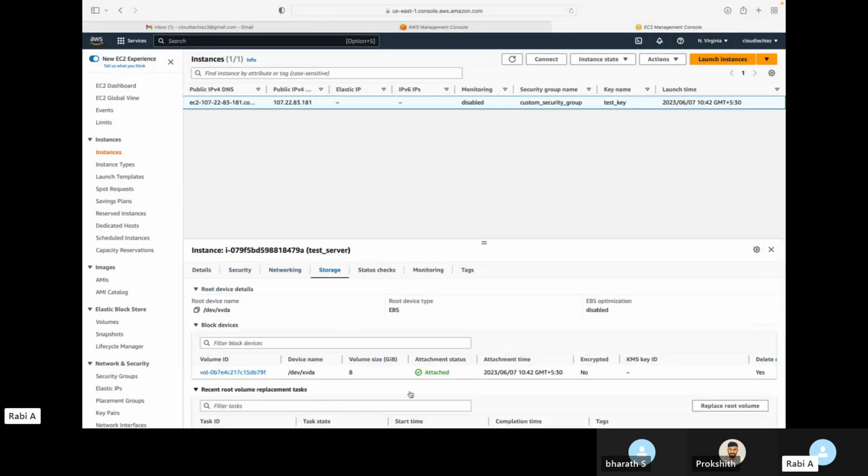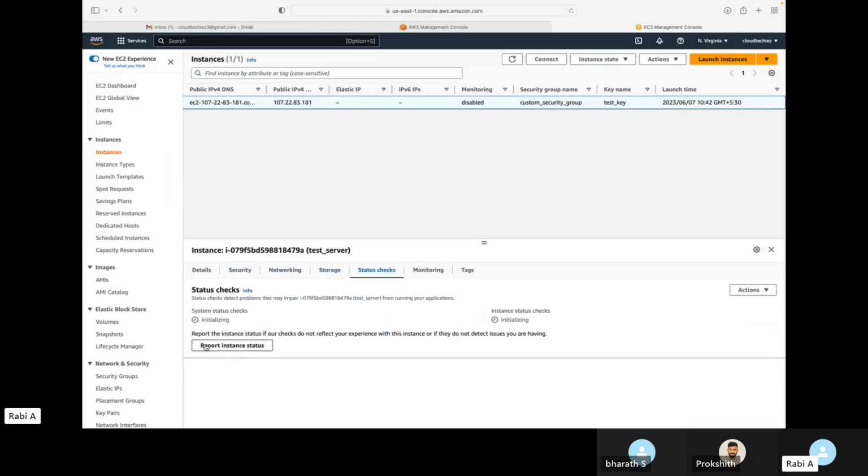This will be your storage. So how much of storage you have allocated. So by default 8 GB is what I have allocated. This will be your status check. So this is the overall health of your server. Okay, so as of now you can see it is still showing initializing. That means my overall health is not yet known. This is important. Sometimes what happens is this also creates a problem for your instances. So generally this should be in good status.